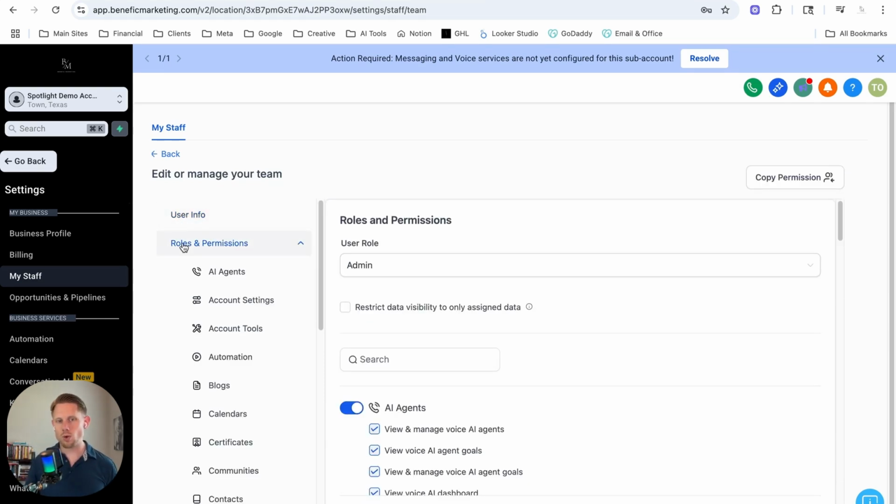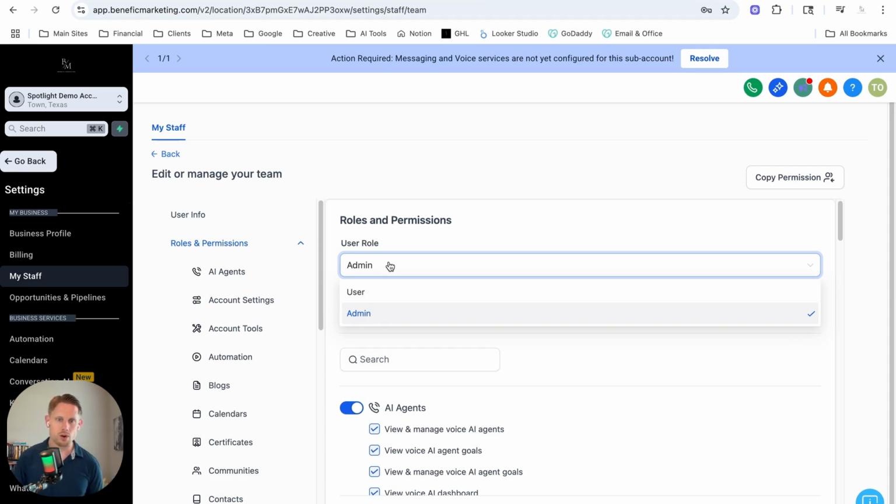So this is where we set up what does this team member have access to within the account overall. So the first thing that we'll set up is the user role. And you have the choice of either a user or an admin. An admin's going to have a lot more permissions and things that they can do within the account. A user is simply going to be a user. Users cannot delete the account. They can't change billing permissions. They can't do things like that.